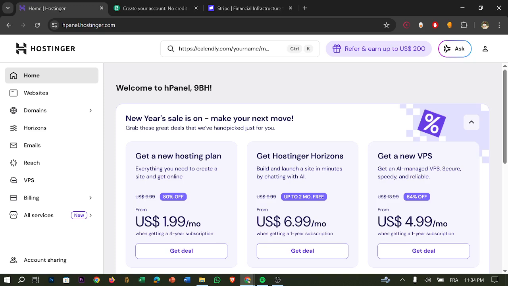So first thing first, a Brevo embedded form. Okay, so this is the cleanest and the most professional solution. So how does it work? It works by embedding a form from Brevo onto your Hostinger page.